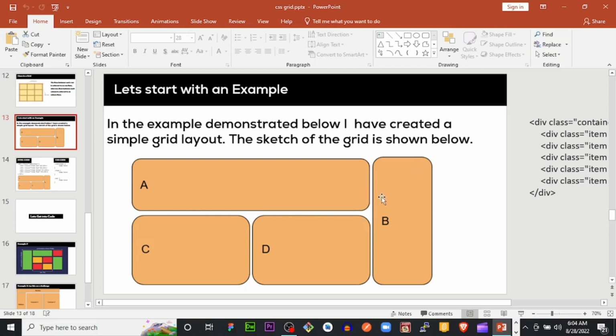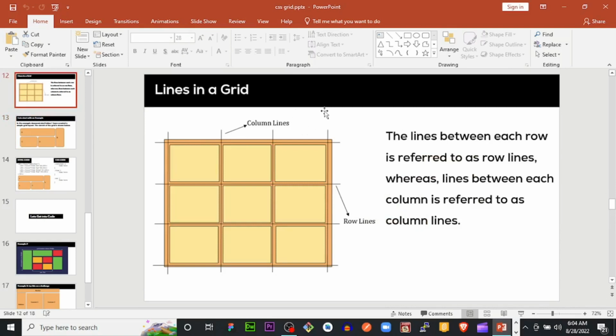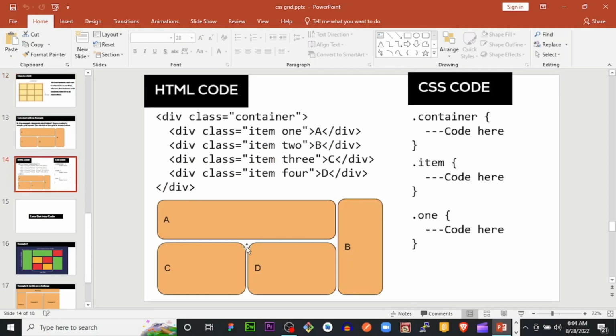We go to B. So what about B? B is occupying 1 column, but how many rows is it occupying? It is occupying 2 rows, and in terms of lines, by the way, if there are 2 rows, that means you have 3 lines, as you could see from here. This is 1, 2, 3, 4. When you have 3 columns, you have 4 lines. Okay, this is how we calculate the lines. So it is for B, which is item 2.